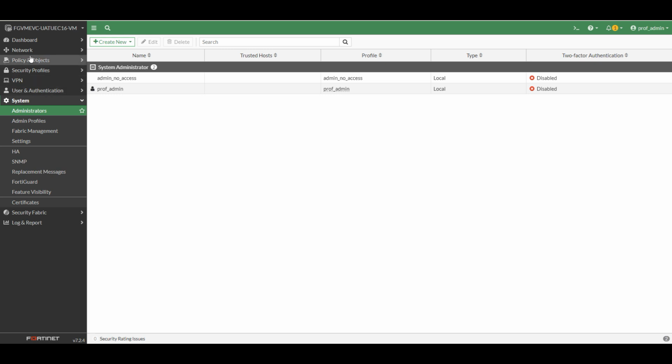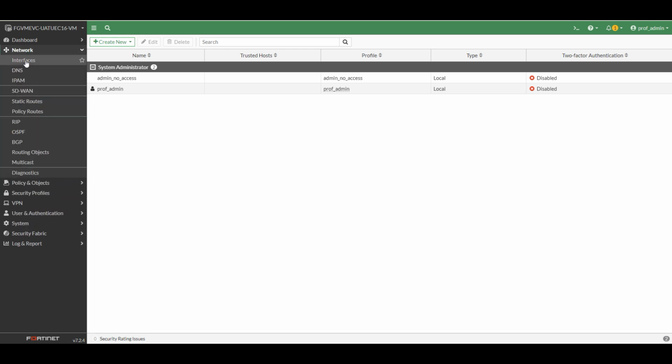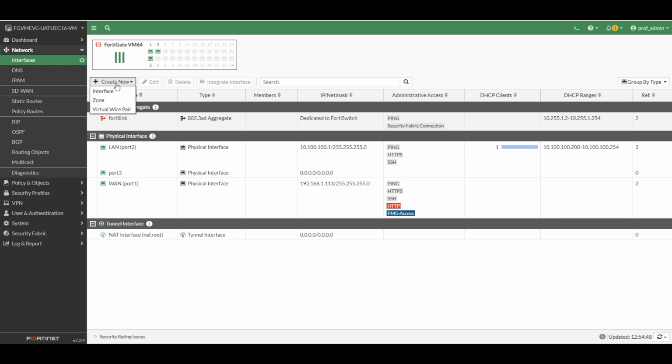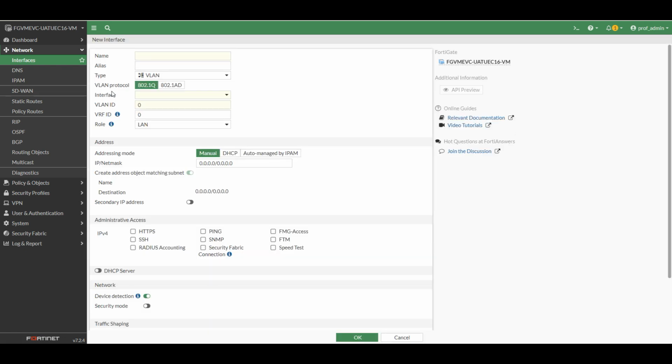Again, if I bounce back over into my network settings and go to Interfaces, and click Create New Interface, you can see as a professional admin I can go ahead and create things, and that is based on the admin profile that we selected. We can also modify and change these profiles going forward.